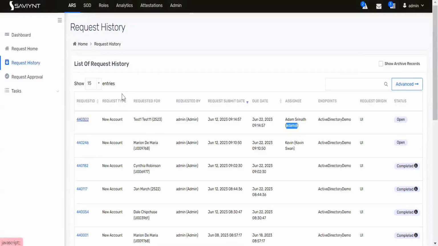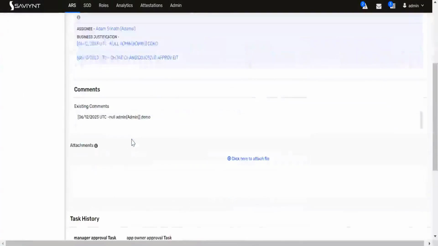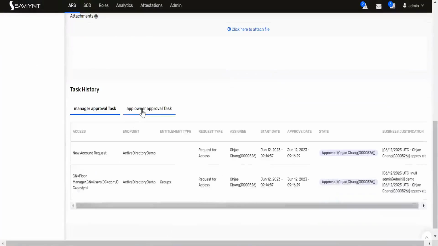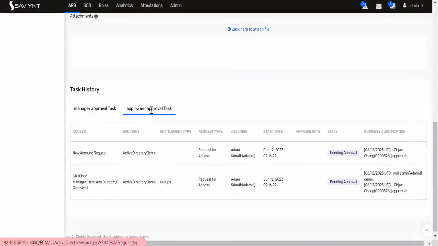Okay, this is the request. First it was manager approval. It is approved. Then it went to the approval owner, right, for the application owner, and it is in pending.